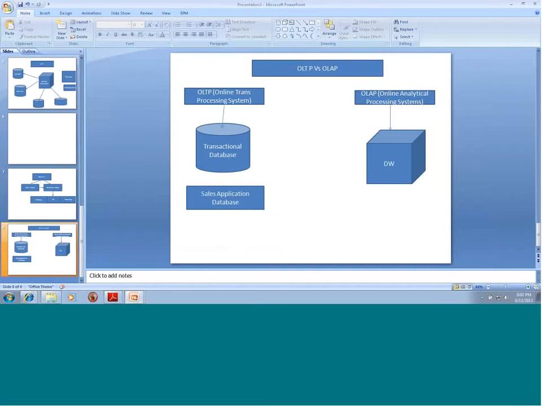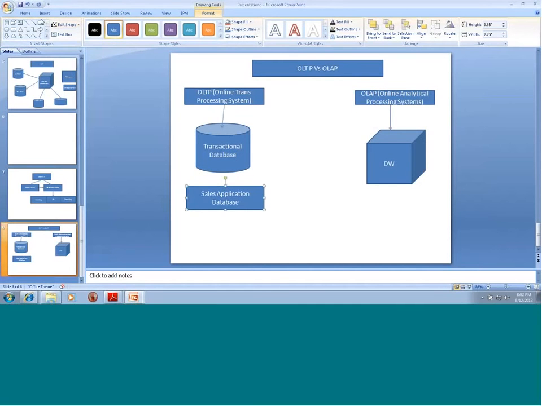So my intention is to create an application. When I talk about an application, it always has two pieces. It has an application and it has a database.